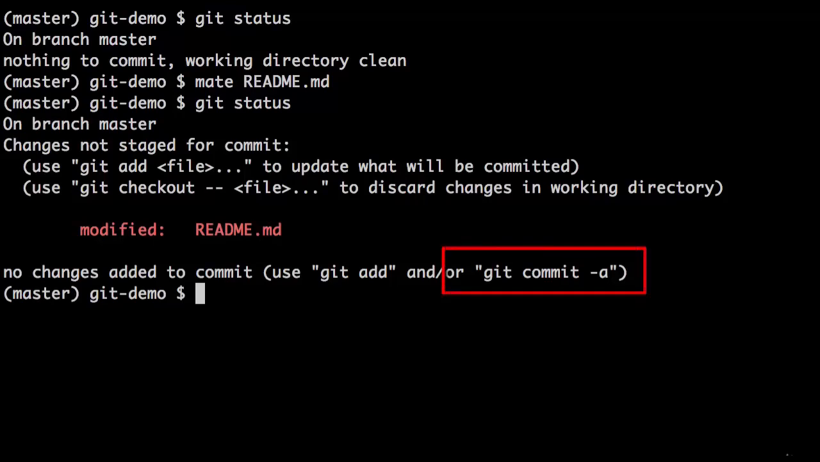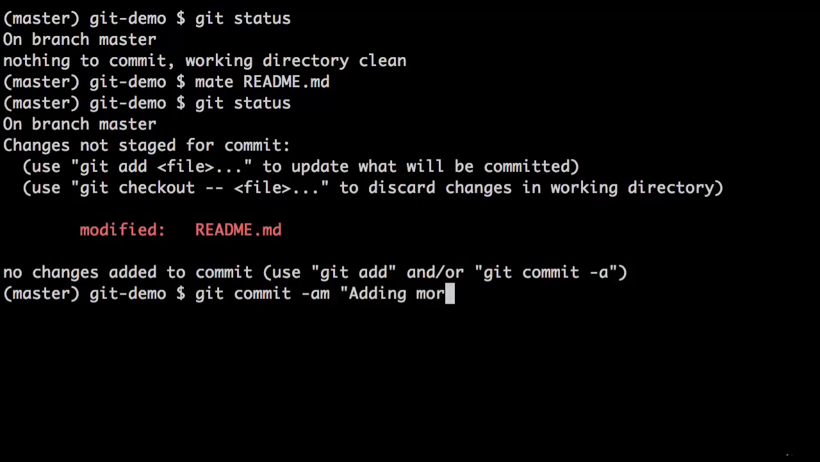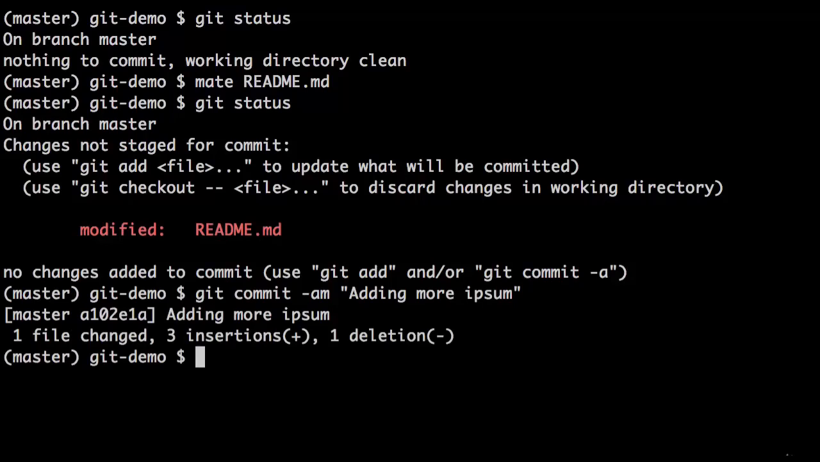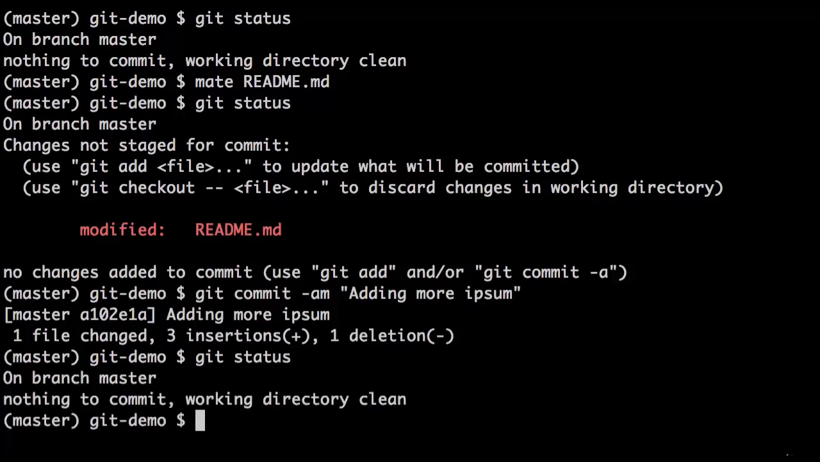You can simply add and commit in one step. So that's what I'm going to do. So I'm going to go directly to the git commit command. So git commit, and I'm going to specify -a. That's going to add my modified file to the staging area and then commit immediately after that. I'm then also going to put my -m switch in there so that I can do my commit message. And in quotes, I'm going to say adding more Ipsum. And it just added and committed in one step. And so now if I do a git status, you can see I'm back to a clean working directory.